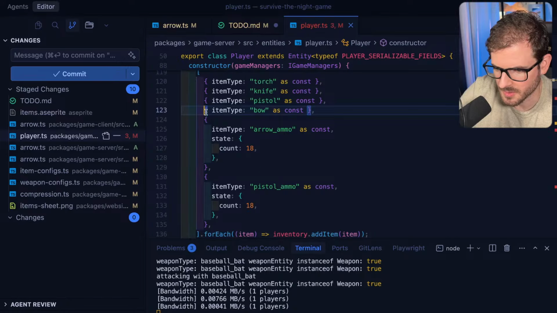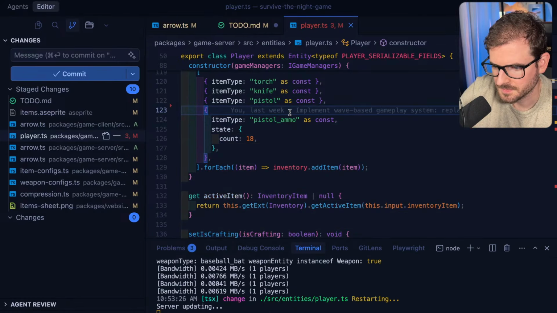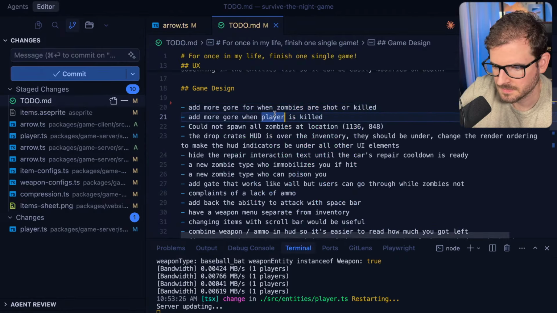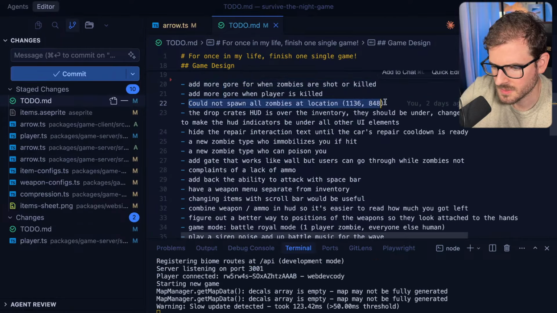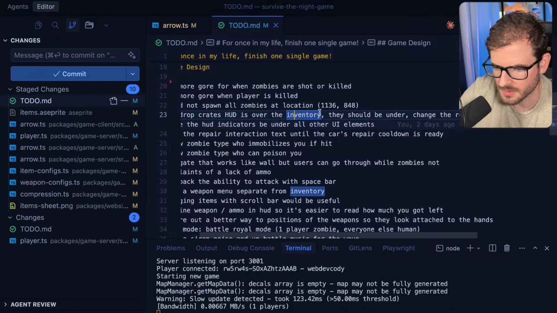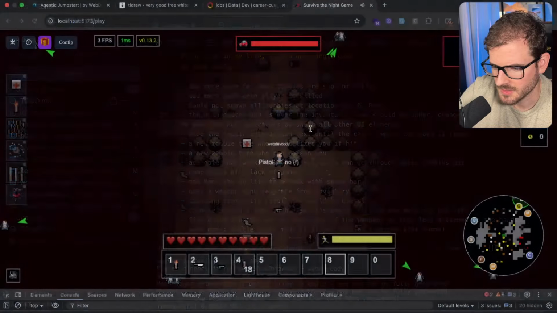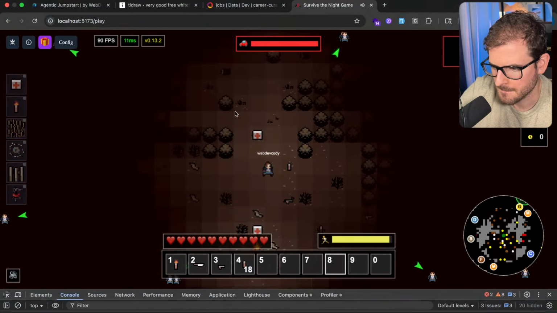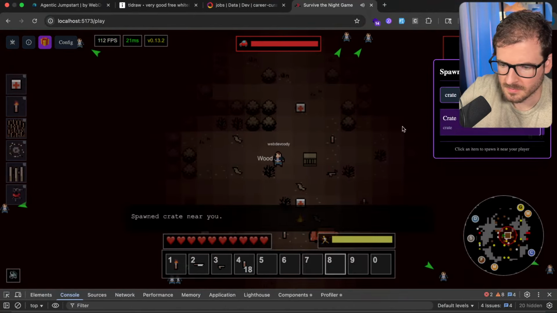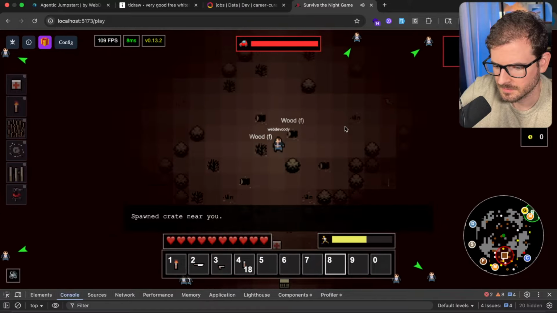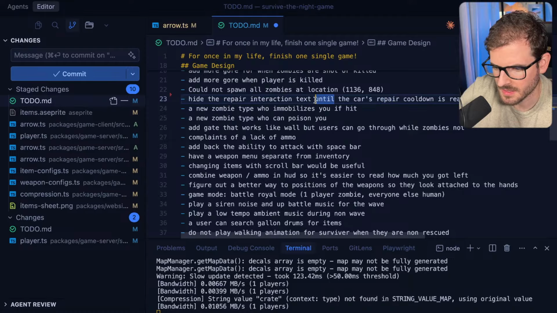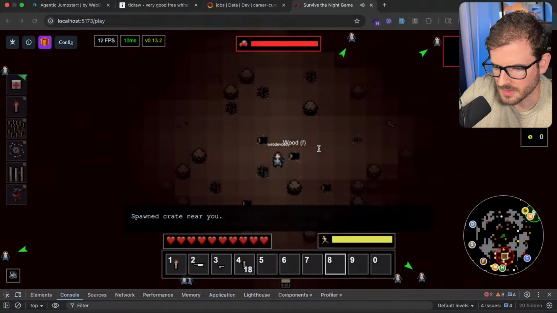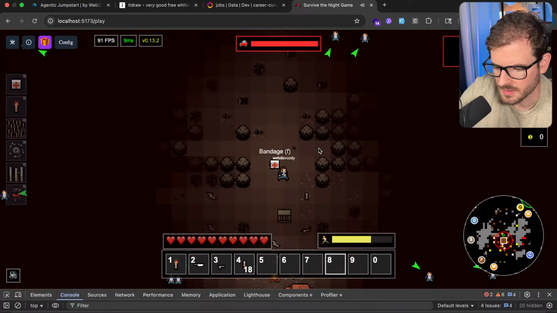We don't want them to spawn with a bow and arrow. Not spawn zombie at location. Okay. Drop crates, HUD over inventory. They should be rendered. I think this is good. Yeah, that one's fixed. Either repair interactive text until the car repair cooldown is ready. I think that one's also fixed.